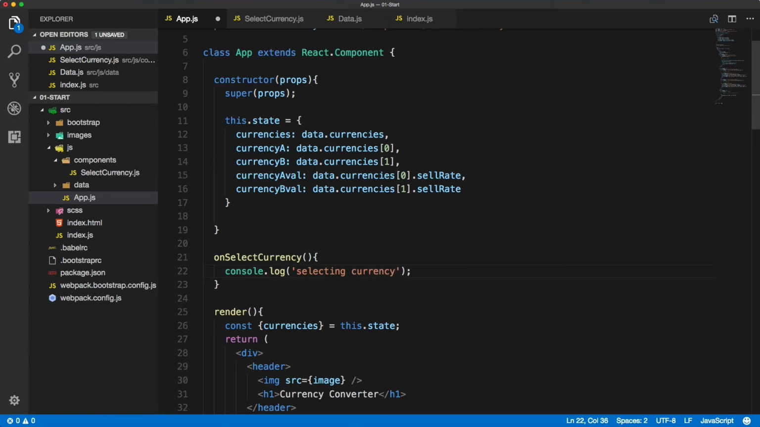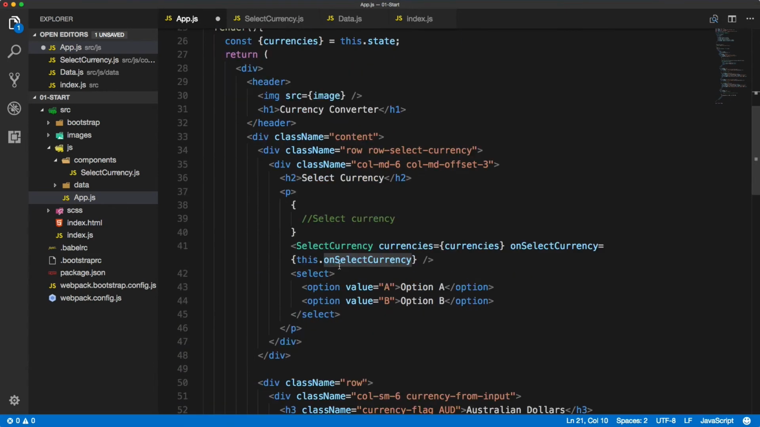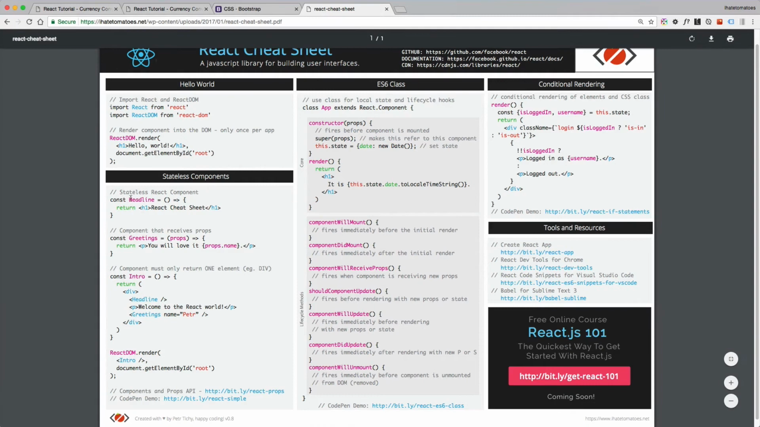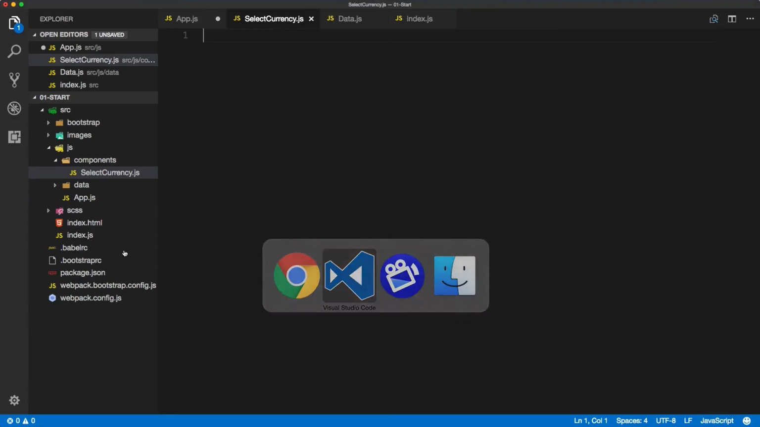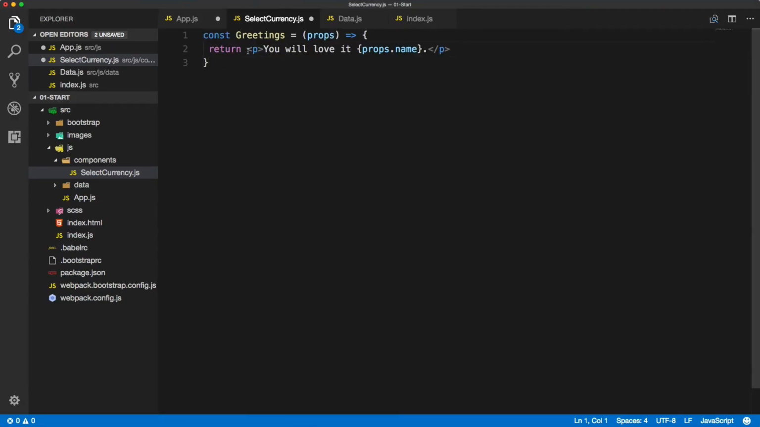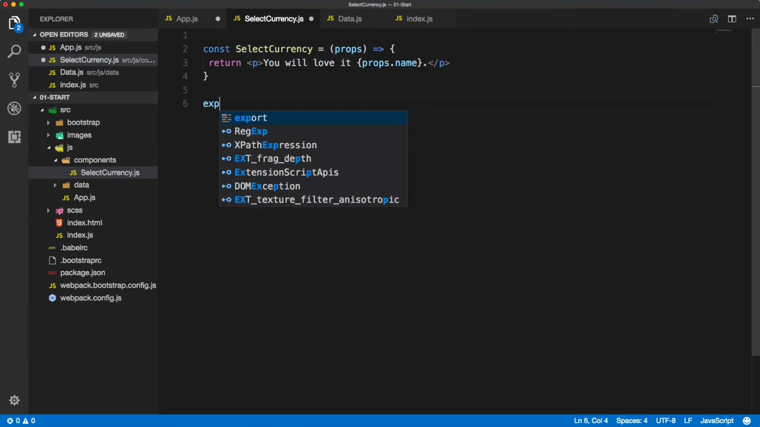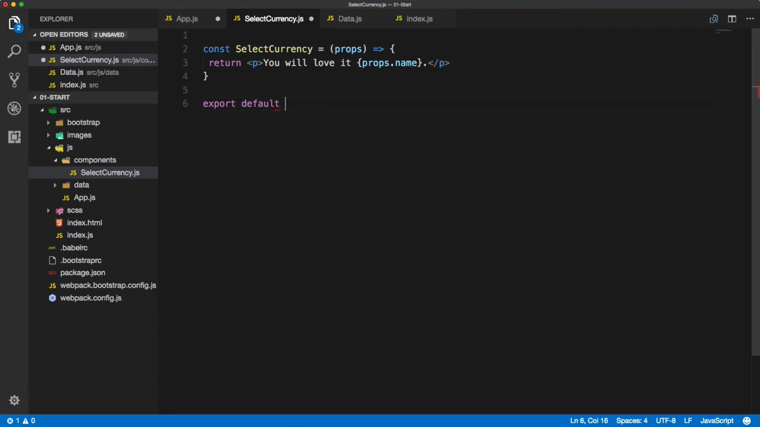Now it's time to create the select currency component itself. So let's go to the SelectCurrency.js, and this will be a stateless React component. Okay, so we won't have any state, we don't need any lifecycle methods. So this will be a simple stateless React component. We can copy and paste the snippet from the React cheat sheet, change the greetings to SelectCurrency. Then we'll export it at the bottom, export default SelectCurrency.